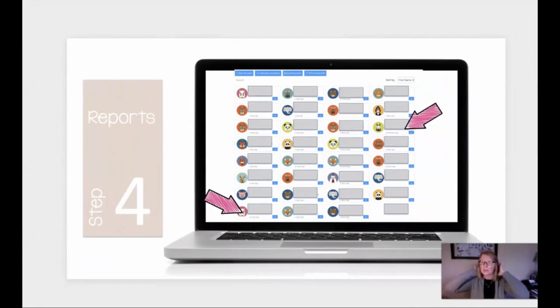And this is something that you're not going to get on PBS Kids. You're not going to get this on Scholastic. You're not going to get this on ABC. This is only available on Boom.